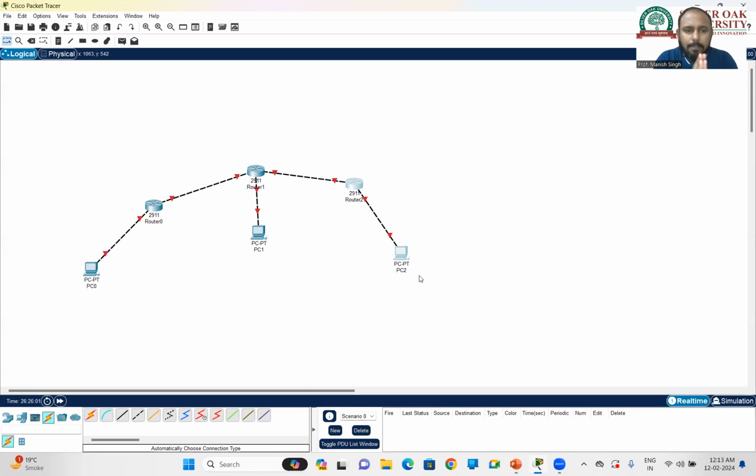First of all, understand why routing protocols are used, because in this practical we are using three routers: one, two, and three.